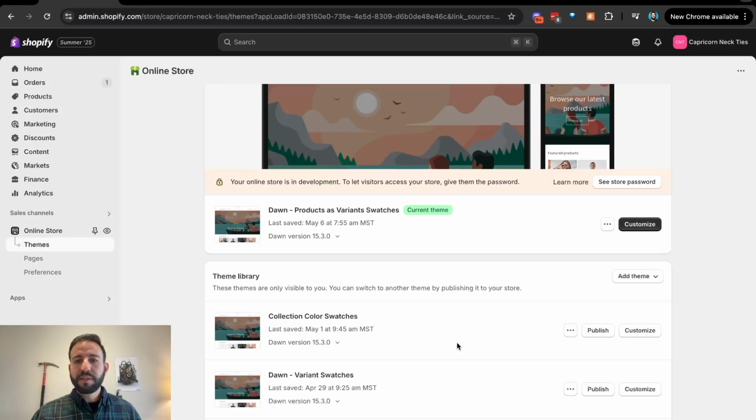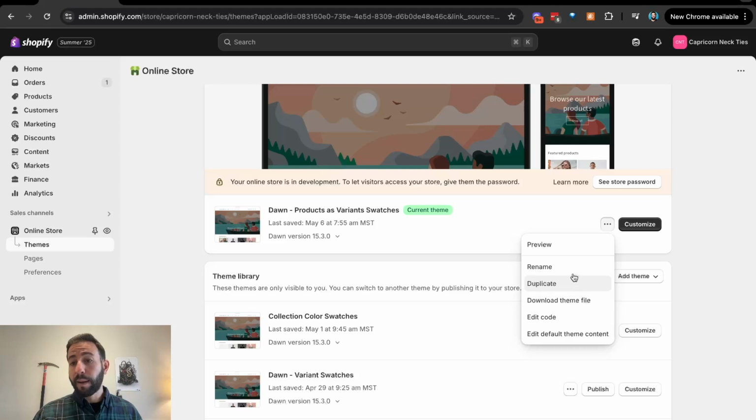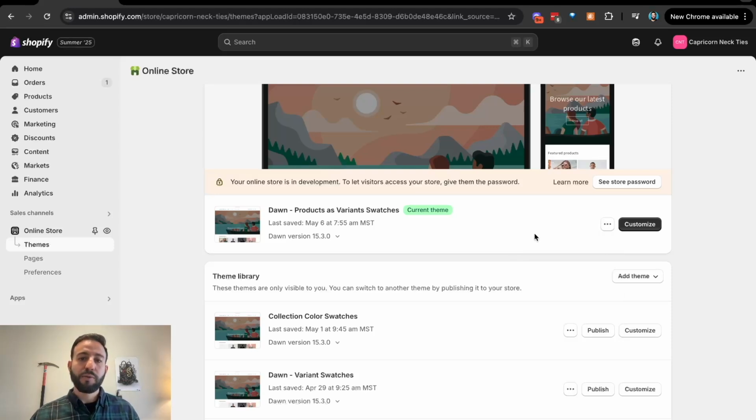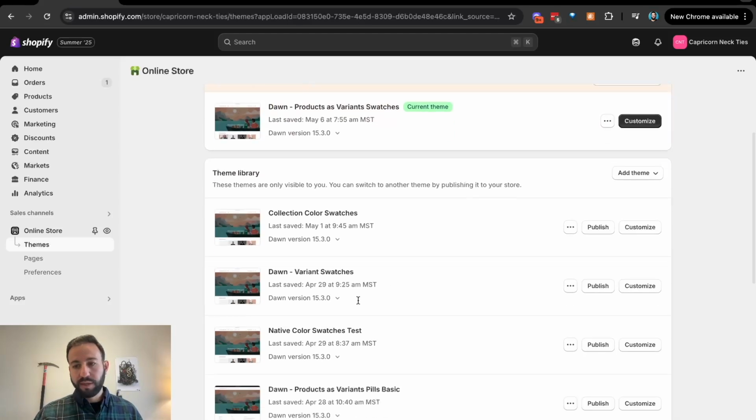Okay, the next step is to duplicate your theme and name it something that makes sense for this feature. You can click these 3 dots and click duplicate. I'm not going to do that because I'm going to be showing you all the customizations that I've already made here, but you can see I was working on some duplicate themes down here.